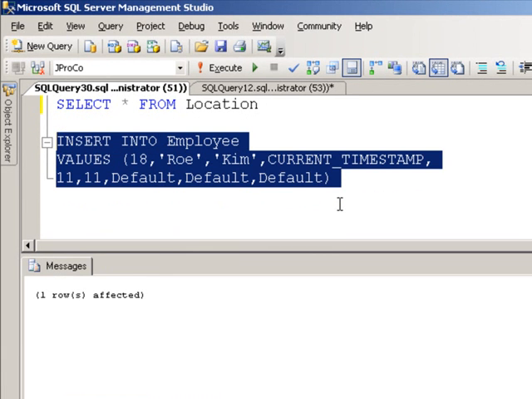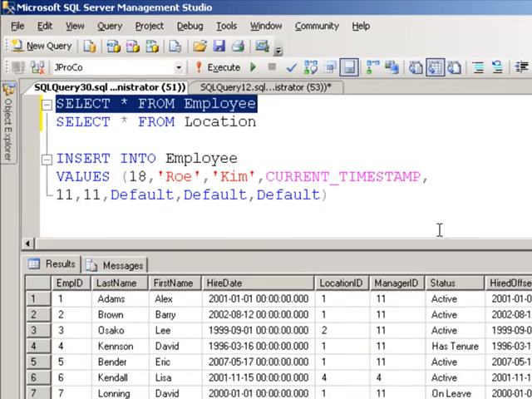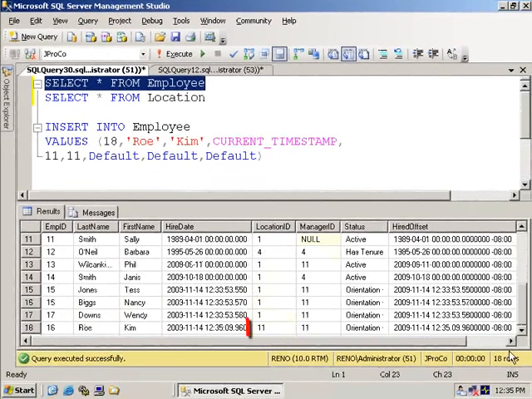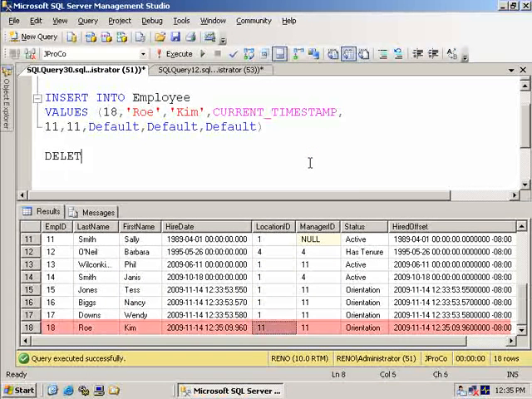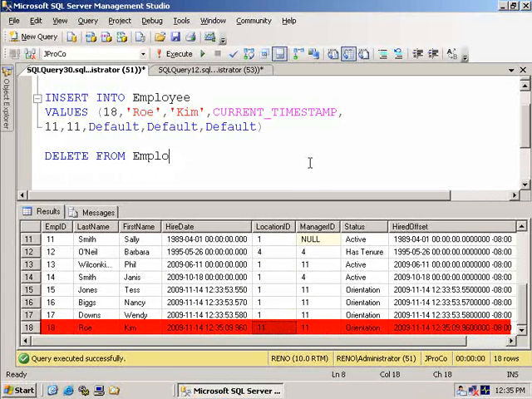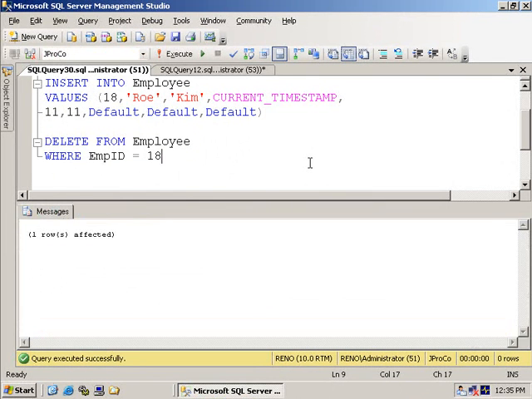Okay, is it going to accept this location? It says 1 row affected. Go to the employee table, and we can see it accepted location ID 11. Oopsie. Well, let's fix this. Let's go ahead and delete this employee and reinsert them later. Let's go ahead and delete employee number 18. Okay, referential integrity is back, but our new employee is gone.